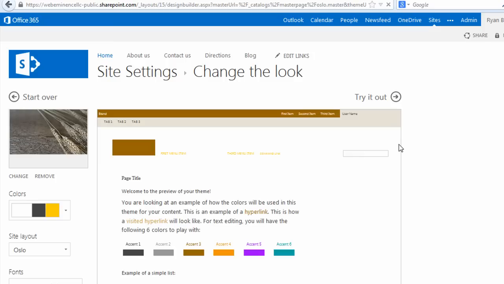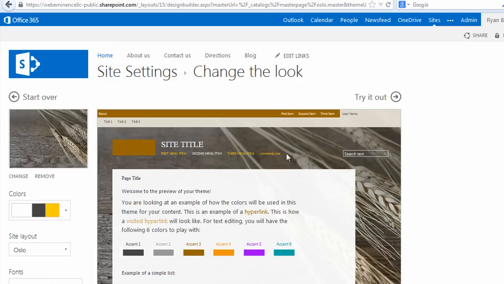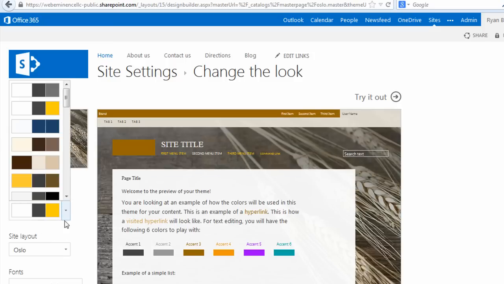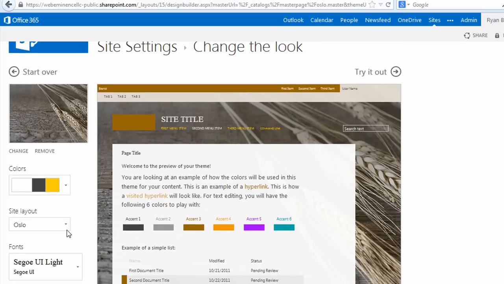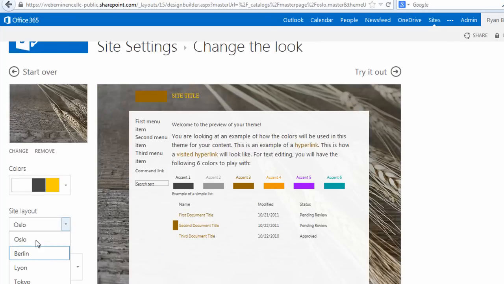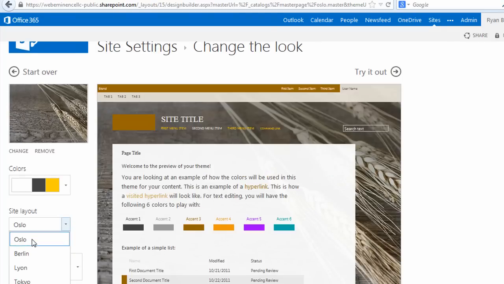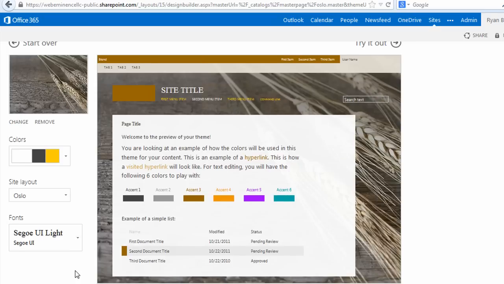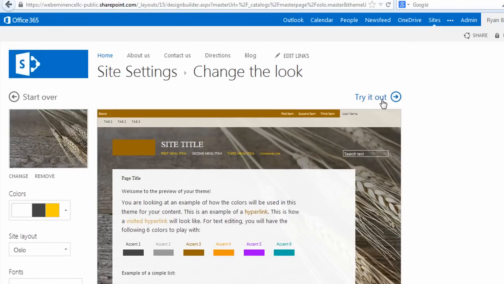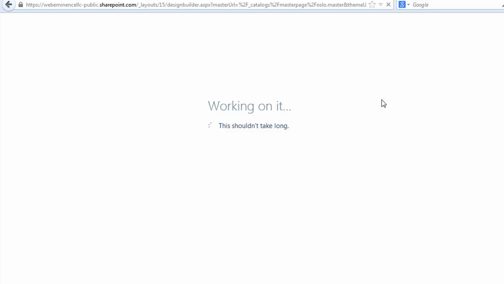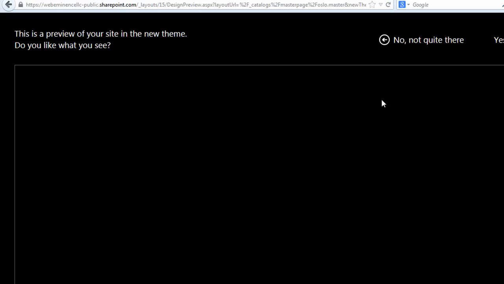So if I click this one here, then I'll have some options to change the color scheme, and they give you some options for layout, and you could change the fonts. And then I'm going to click Try It Out. And they say this shouldn't take too long, but we'll see how long it takes.